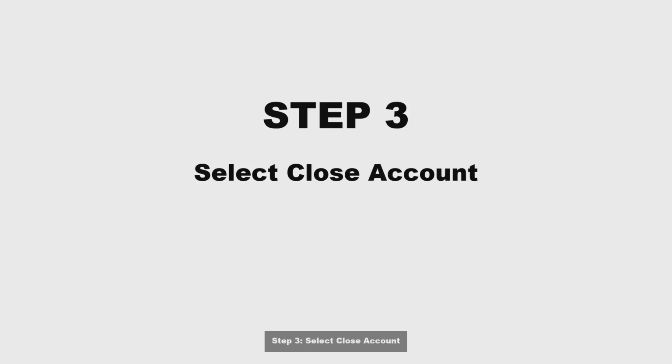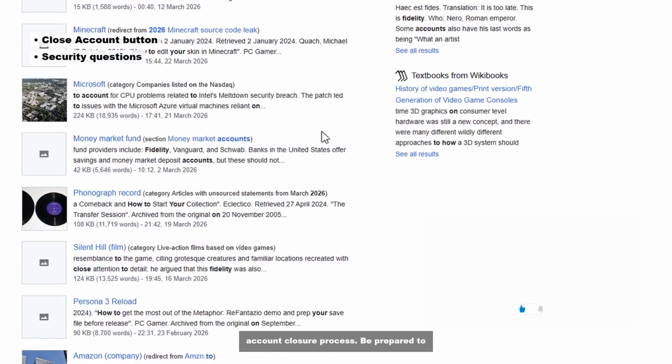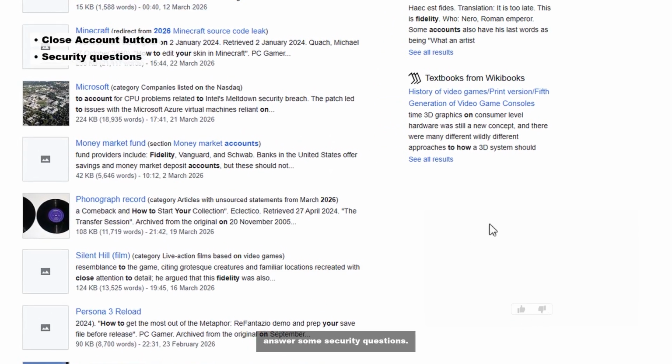Step 3. Select Close Account. In the account settings, look for the Close Account option. Click on it to begin the account closure process. Be prepared to answer some security questions.